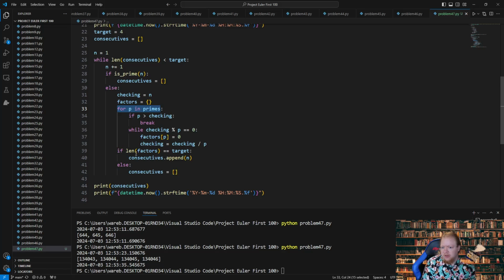And then we check whether the number of keys we have in our factors dictionary is equal to the target, because the number of distinct primes is equivalent to the number of consecutives in a row that we want. And if we fail this check, we have to set consecutives back to an empty array, because we know that we hit a number that is not meeting our criteria. So, yeah. And then we just printed out all of the consecutive numbers that we found.